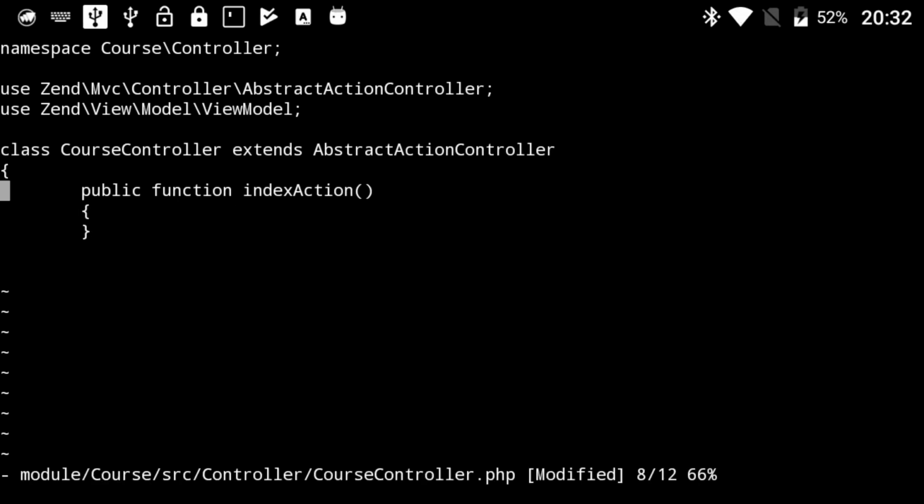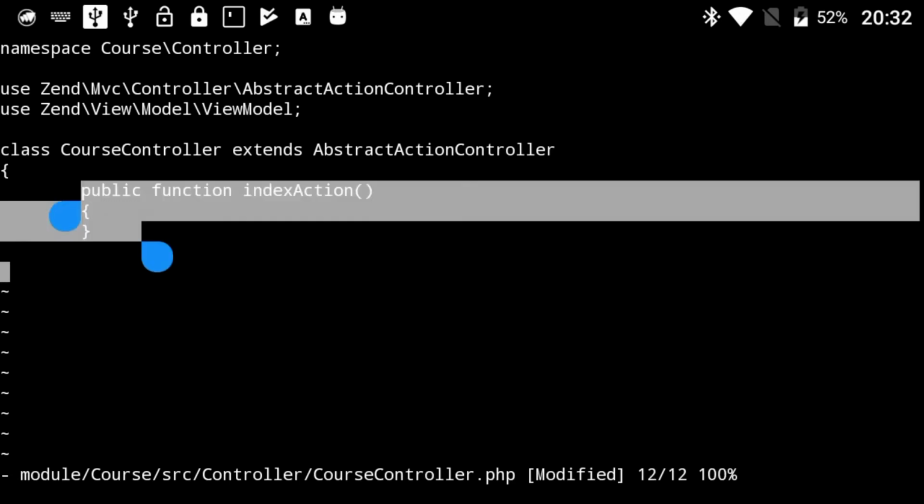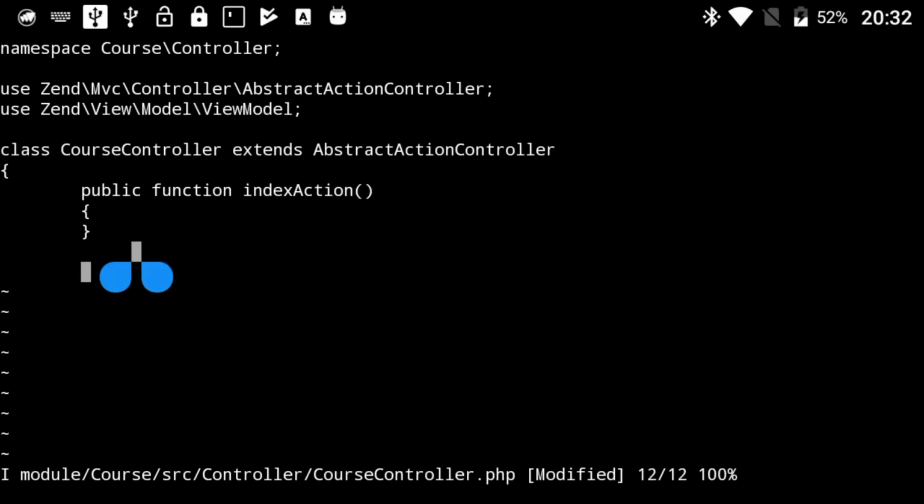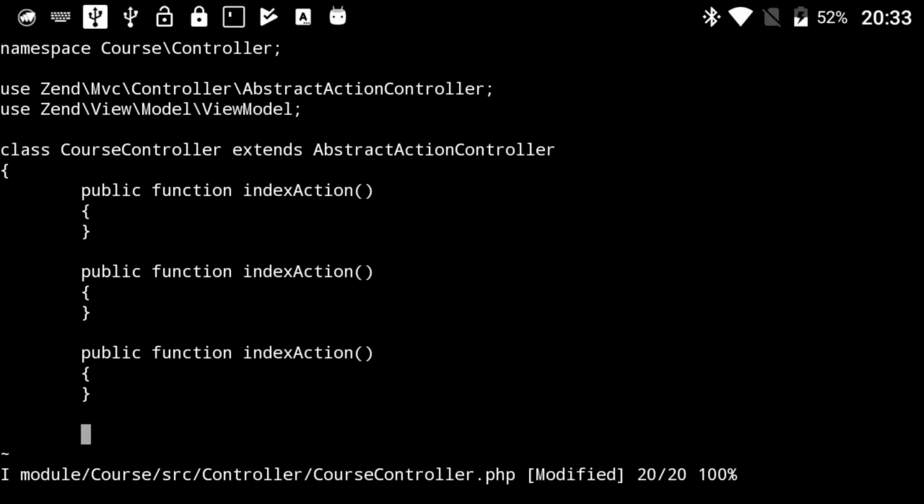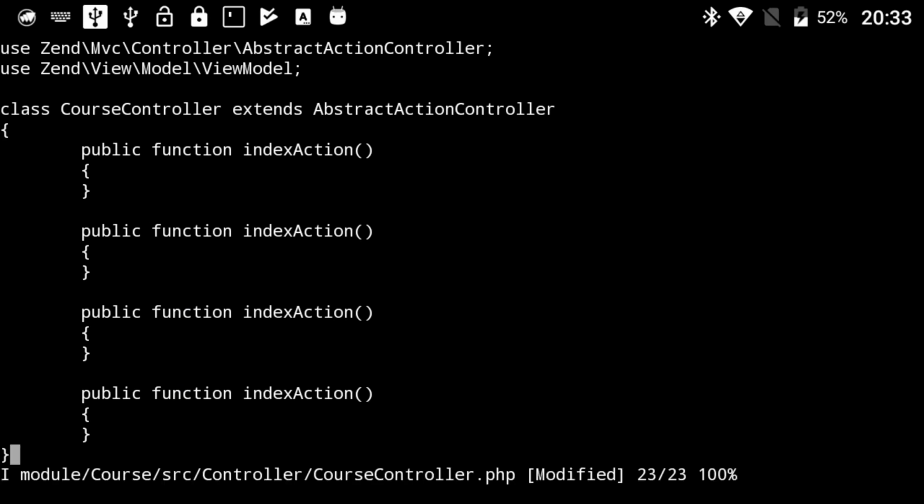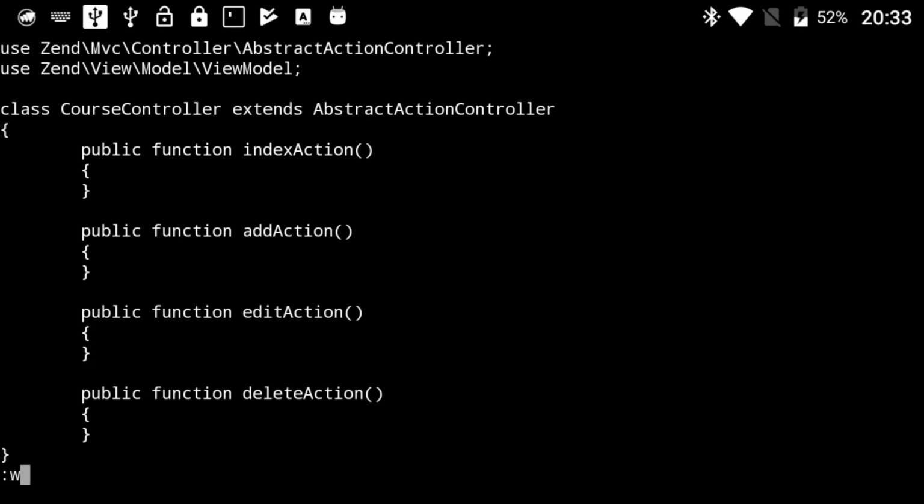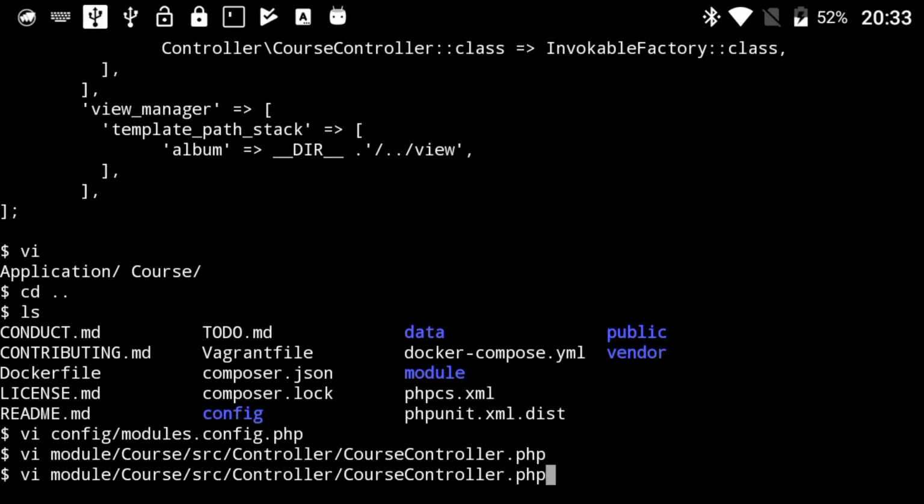We're going to create also the routing later in module.config.php and put all the connections between the actions, which we create in our controller right now, and the URLs, which later will be calling these actions from our controller.